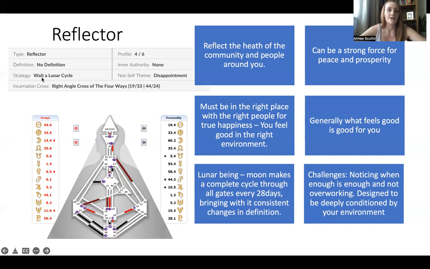So see how it says wait a lunar cycle. They'll have an idea or they'll have something to respond to, or whatever it is, then they have to wait 28 days to see how that feels over the 28 days, and also to soundboard, so use the environment around them to see if it shows up as correct or not. So that might be talking it through with different people and using them as a sounding board to hear back how that feels. And it's a really slow process to get an overall theme as to whether something's correct or not over those 28 days.